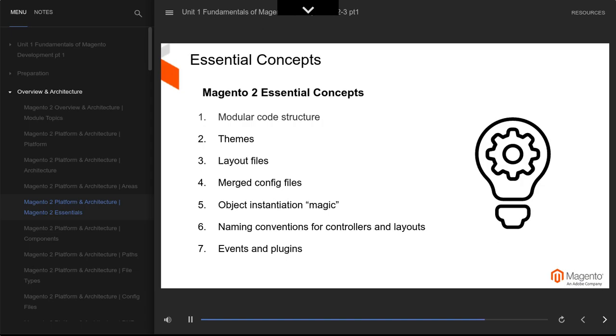Layouts are also connected to route names. So in order to add a new element to a page, you need to create a special layout update file, whose name is related to the route. We will talk about layouts in Unit 3.